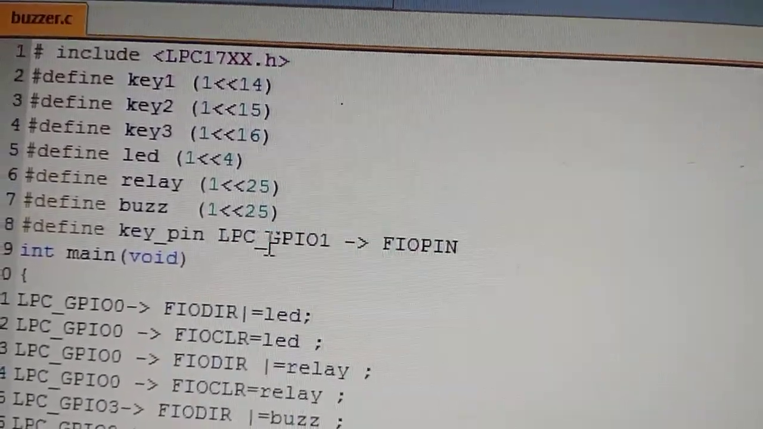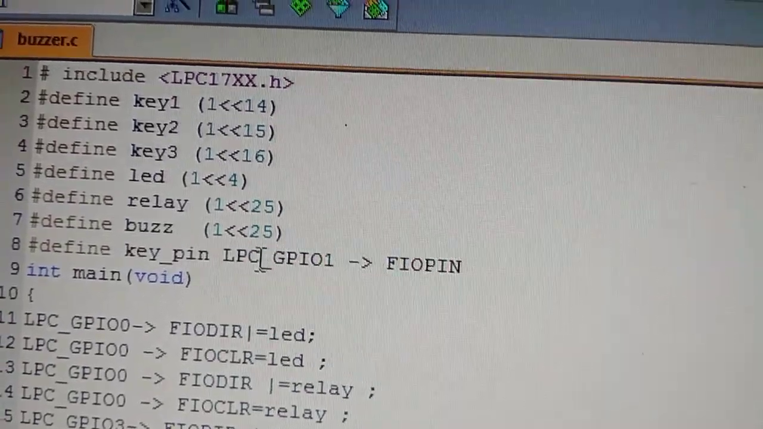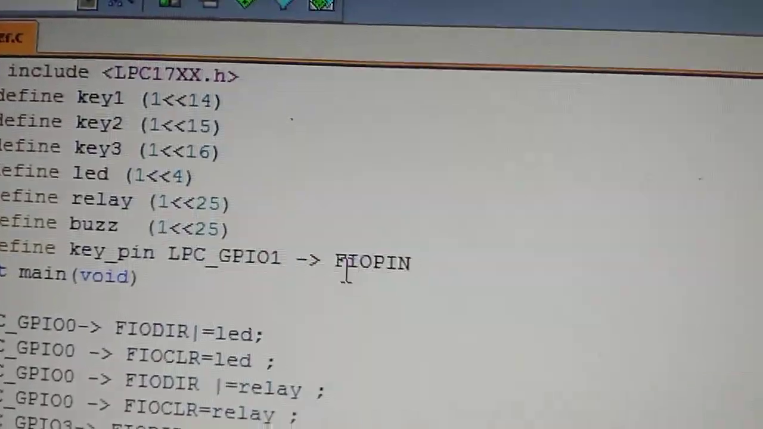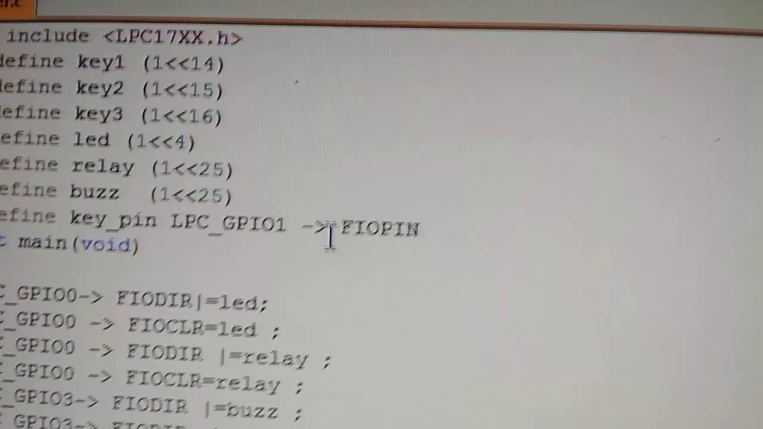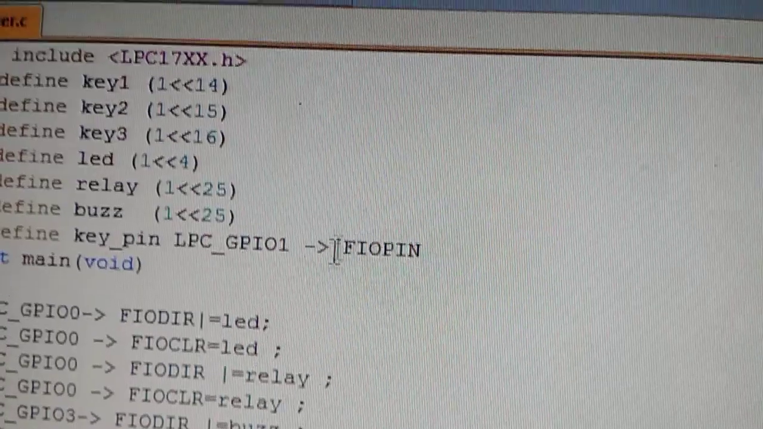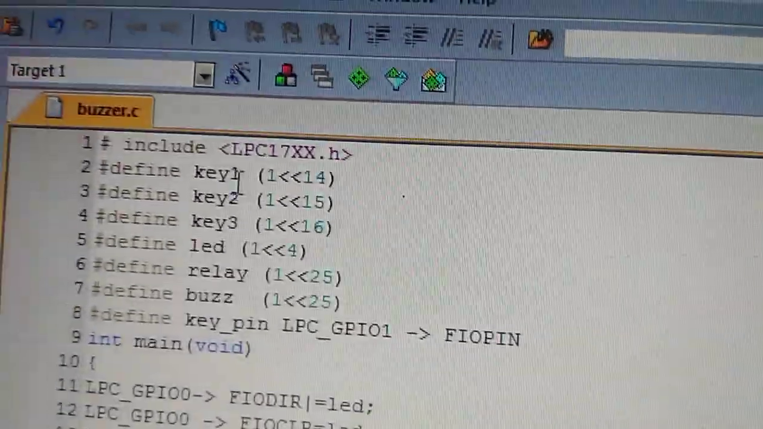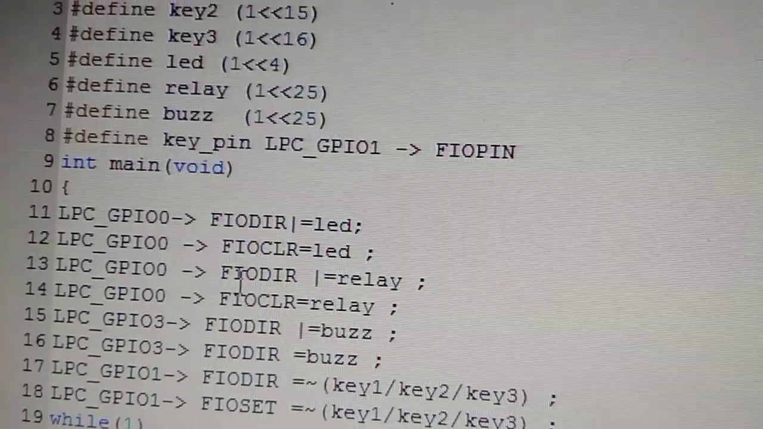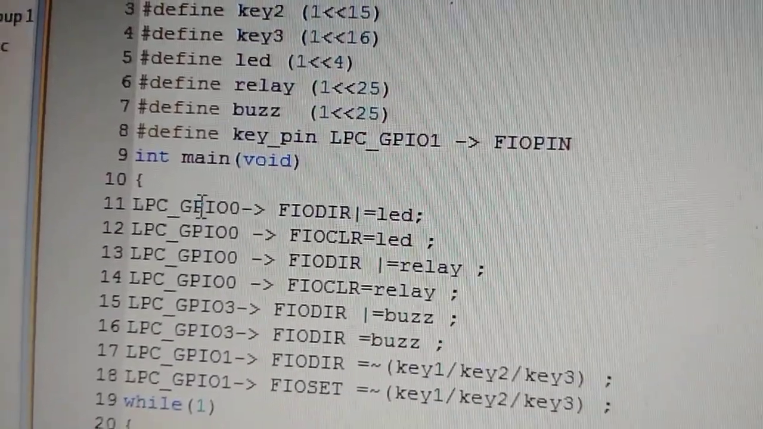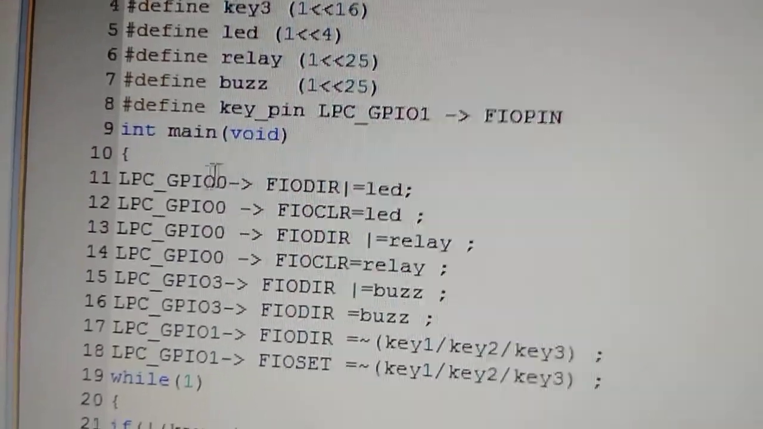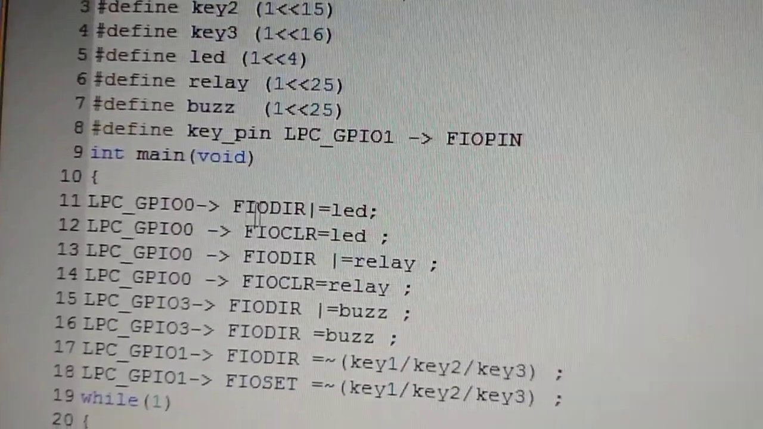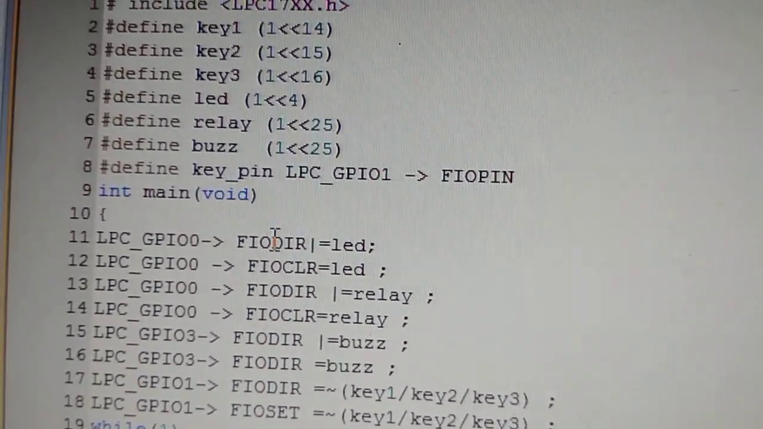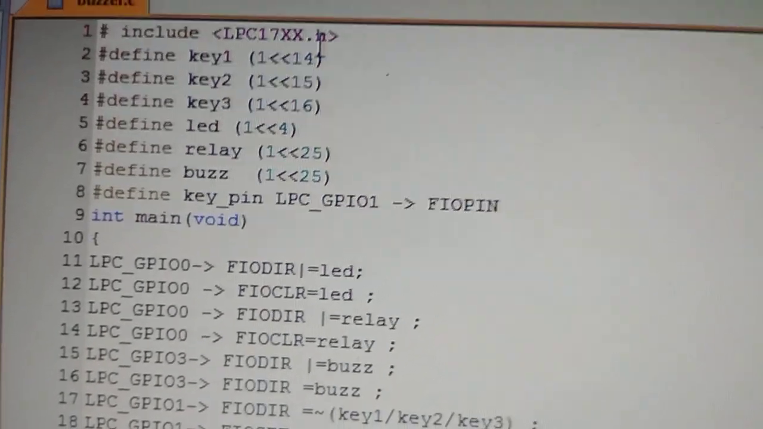LPC stands for low power consumption. GPIO means general purpose input output ports. And you have some other functional registers, special functional registers. In that you have FIOPIN. So this functional register will be defined in the header file, and we have other registers also. So you can see here LPC_GPIO0. So we are choosing here port 0, and this is the direction register to set the direction of the port, and the function of this also will be defined in the header file LPC17xx.h.